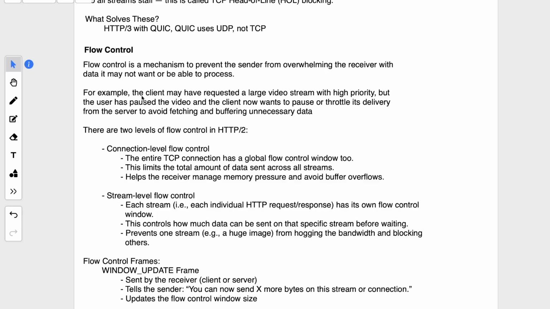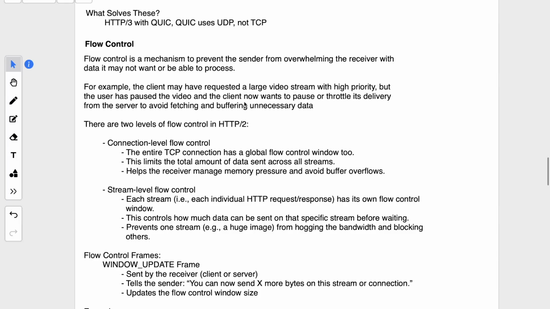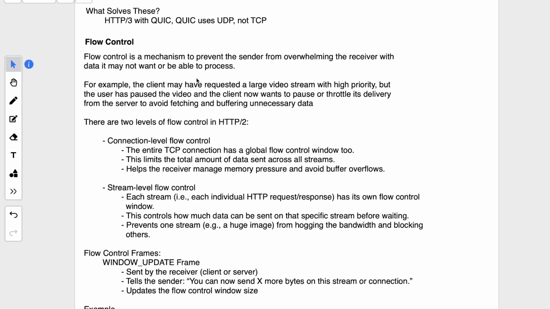For example, the client may have requested a large video stream with high priority, but the user has paused the video and now the client wants to pause or throttle its delivery. It is not effective to fetch the remaining video from the server until the user resumes the video, right? So the client wants to tell the server to stop sending the data for this video. Flow control can be used for such purposes.